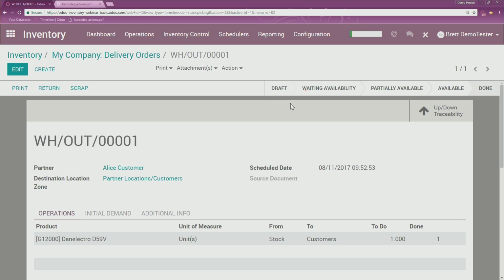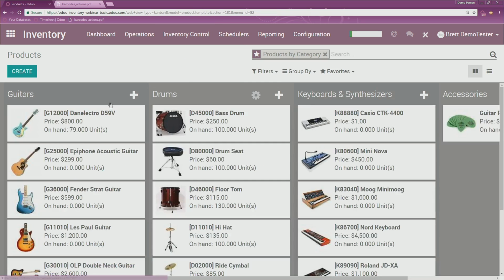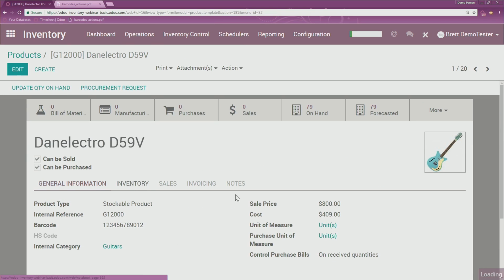So I've just shipped out this product. It says when it happened. If I go and look at my products and go back to that guitar, now it says accurately we have 79 on hand. If you'll recall, this is the one where there was a discrepancy, 80 versus 79. So pretty straightforward, really simple.